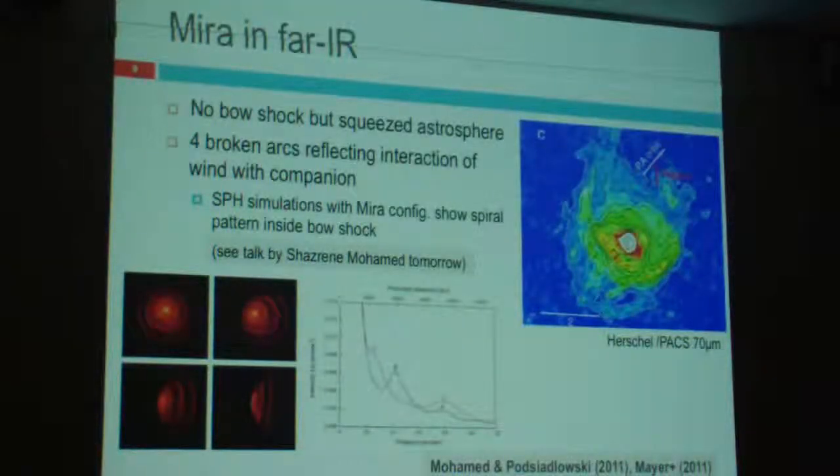What we see in the far infrared, if you see this at first sight, you say, okay, this is just the same as in the UV, it's a bow shock object. But that's not the case, because the bow shock is somewhere around here. What we actually see is the freely expanding wind and the so-called astrosphere. And if you have a close look, and you see it actually better in this intensity cut, you have 4 kind of arcs around the star.